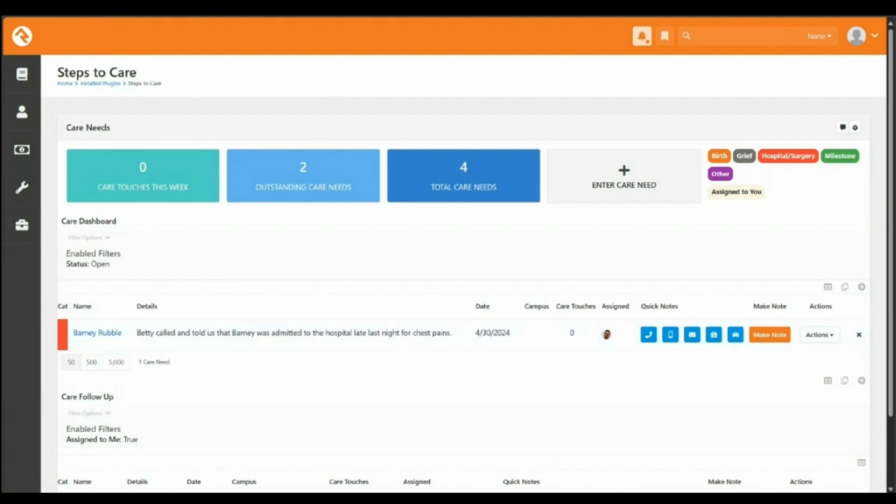The date entered shows here. It doesn't show the time, but it shows when the care need was entered, as well as the details. I forgot to set a campus, so apparently the campus will just show up as empty. I can't remember if you can require that or not. I'll have to double check on that.